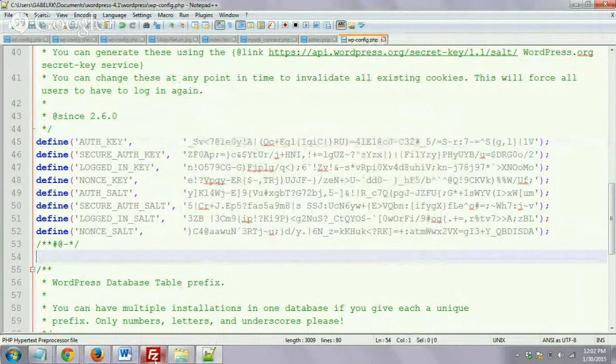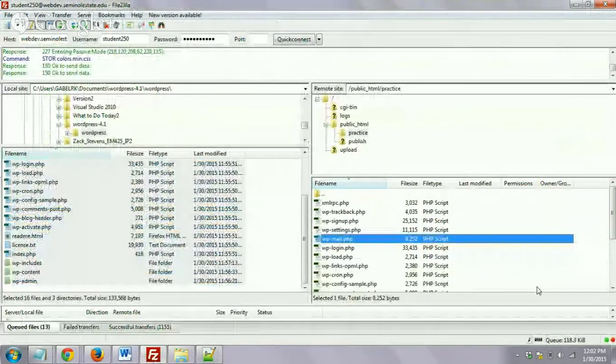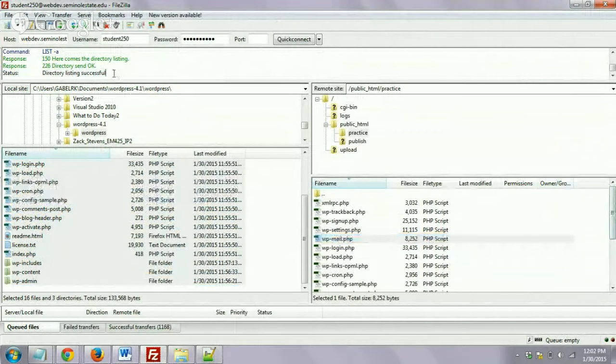Now I'm going over to my FTP. I'm going to check, and it looks like I'm still transferring things over. So the transfer of the WordPress files can take a good amount of time. You've got a lot of files in here that you're transferring. Now it just finished. It says directory success, listing successful.